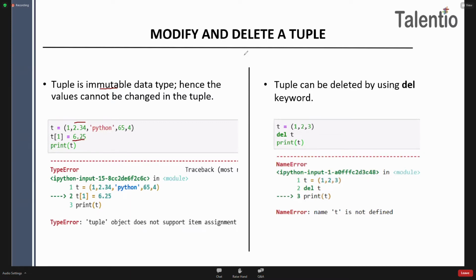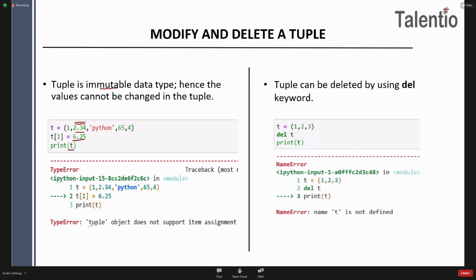No. Why? Because your tuple is an immutable data type, right? So there is no, yes. Very good. Because it is immutable. Immutable means unchangeable. When I wanted to change my T of first location data, which was 2.34, with 6.25, and later printed that T, I got the error: tuple object does not support item assignment. It means you can't edit the items available in the tuple once you created it. This is what is called tuple being immutable.